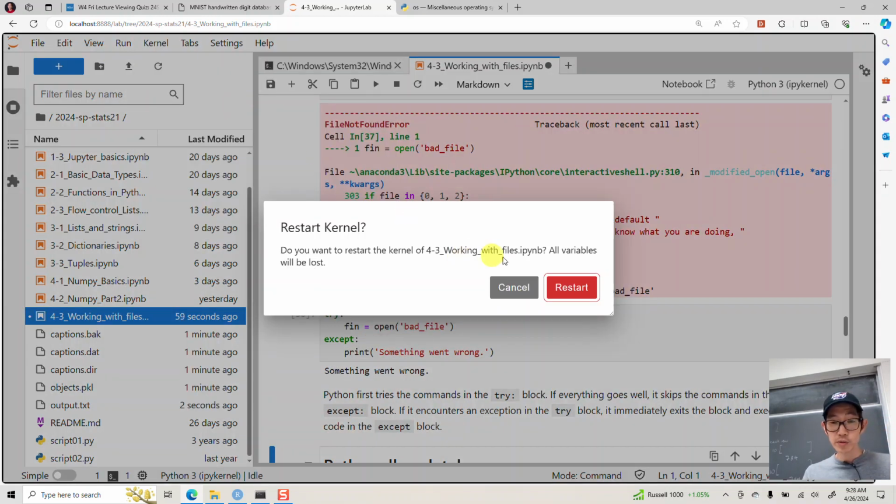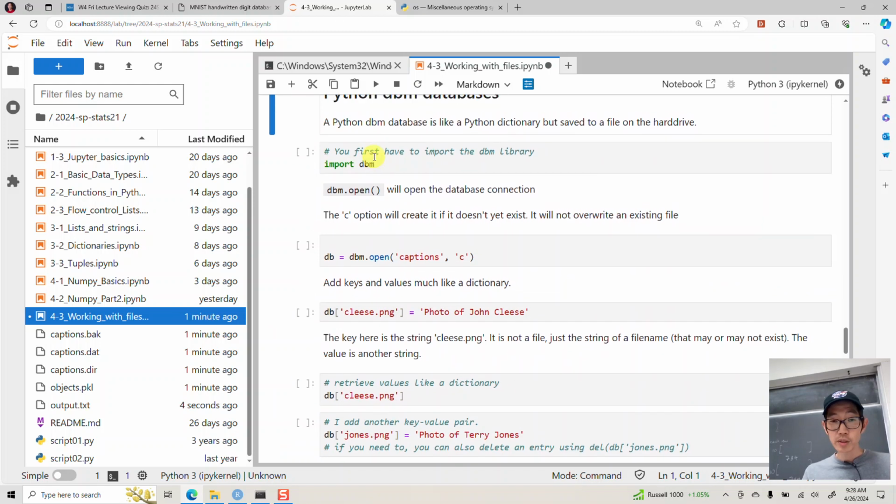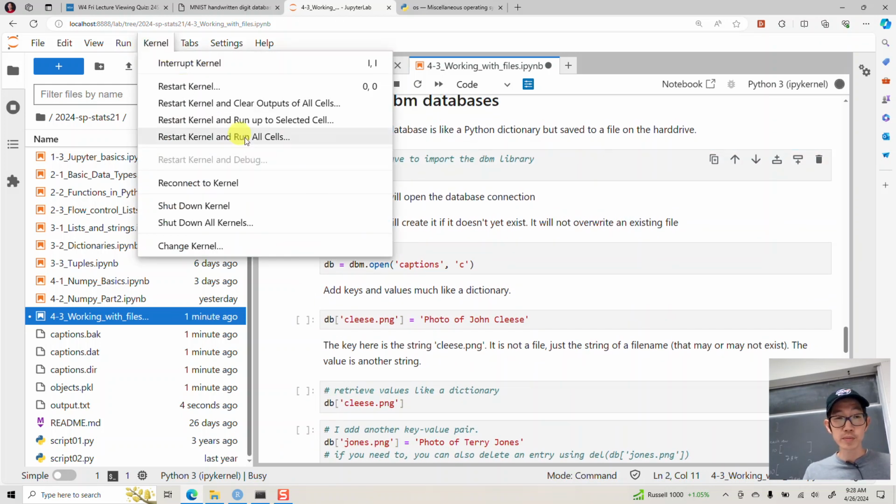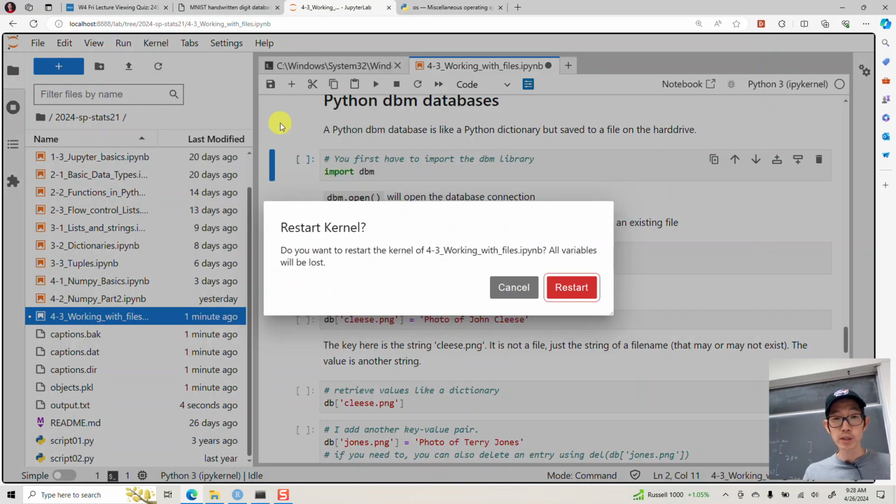Clear all outputs of cells. Sorry, let me get it up to here. Run up to selected cell.